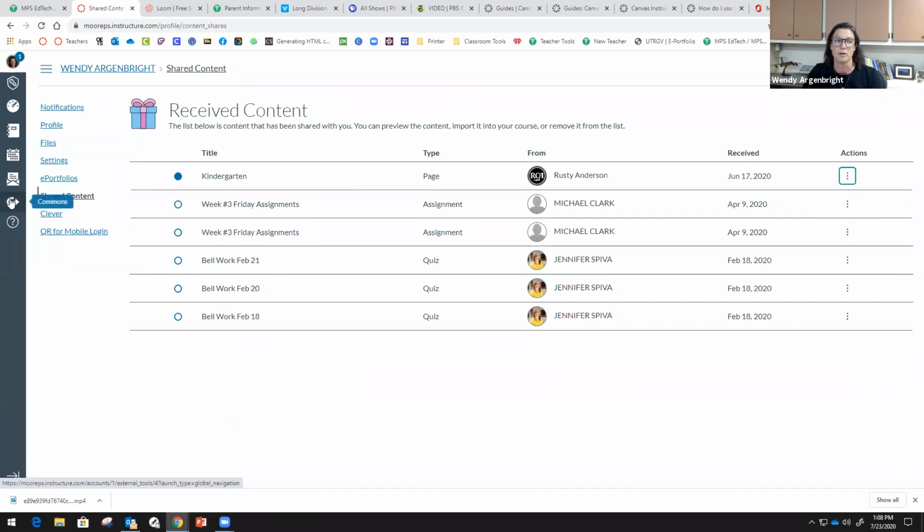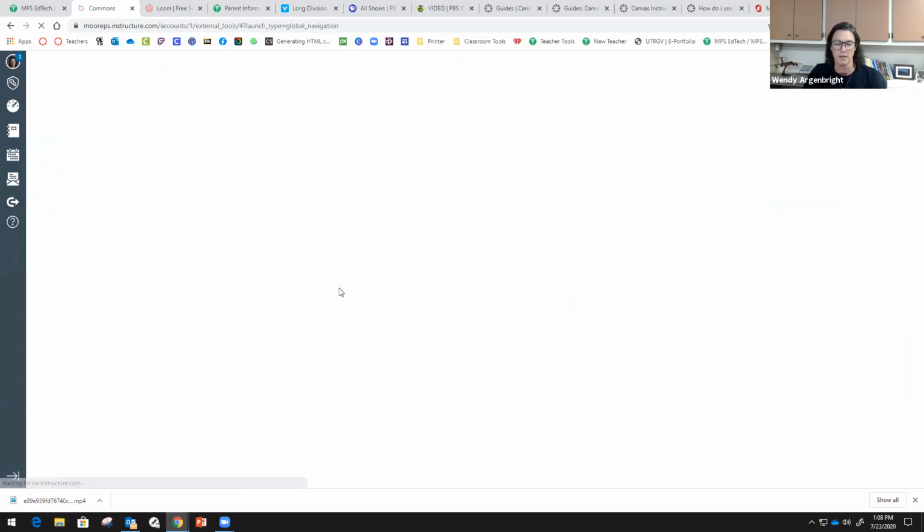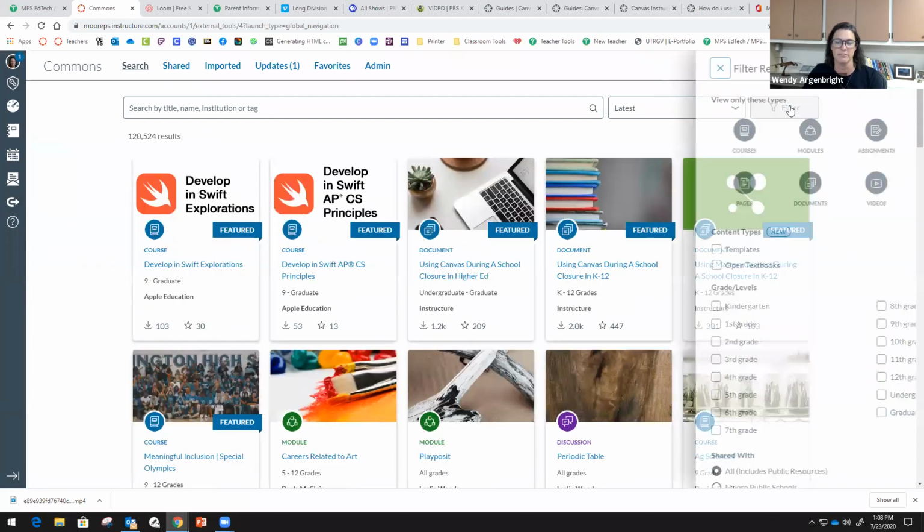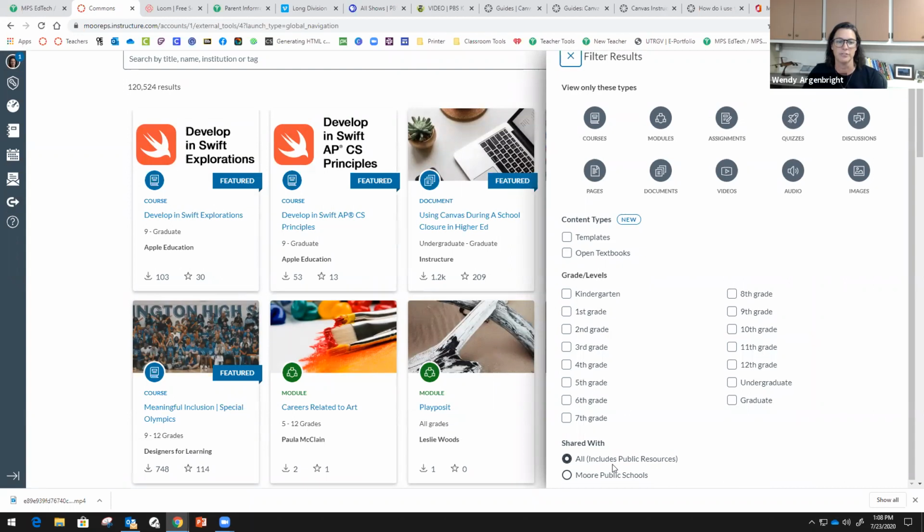You can also put your content on the Moore Public Schools Commons. So let's say you don't necessarily know who's going to need your material, but you want to put it out there for anybody to use. You can take your information, you can put it on the Commons. And so instead of everybody's Commons, if you come up here to the filter, you can filter for just Moore Public Schools content.